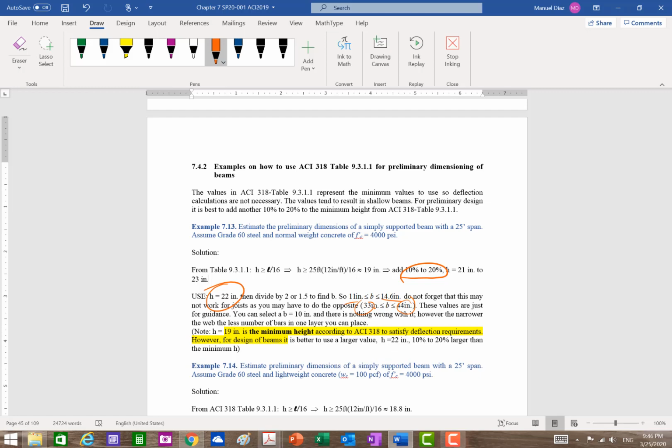Okay? Now, these values are just a guidance, okay? For example, I got 11, but you want to use 10, yeah, you can use 10. No problem. It's pretty narrow. You will not have a lot of room to put your bars, but hey, you can use it. Okay, all right. So that's what you want.